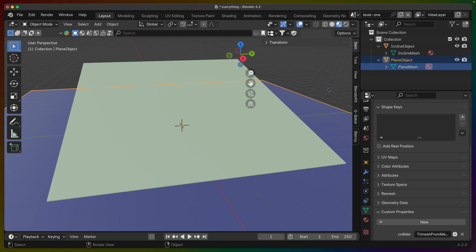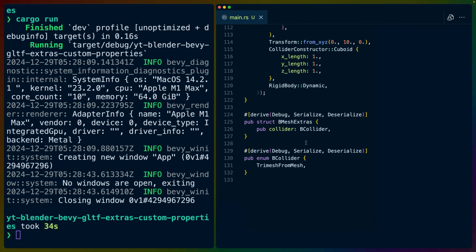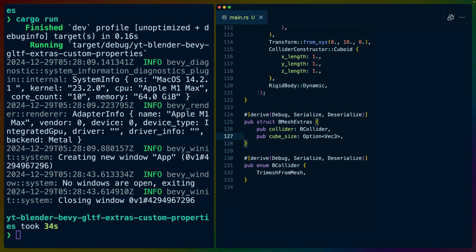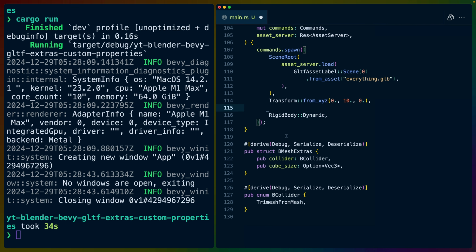And we can do the same thing for pretty much anything, right? So one of the things that we could do, earlier I had something in here called like cube size, right? And this was a Vec3. And at this point, we kind of have to be careful about matching up to make sure that the way that we represent data, or want to represent data, in Blender and the way that we want to represent data in our serialization match up. So in this case, I'm just going to have a cube size here, but it's going to be an Option. So it doesn't have to exist. And then let's take this collider constructor off, right?